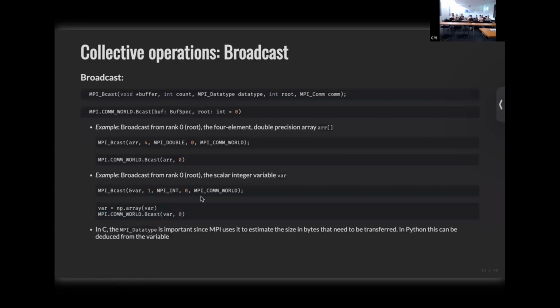Okay, in C, the data type is important because in C, there's no way to know the type and the number of elements. You just set a pointer here. In Python, this is easier, right? So you just have, as I said, the variable and the root process.